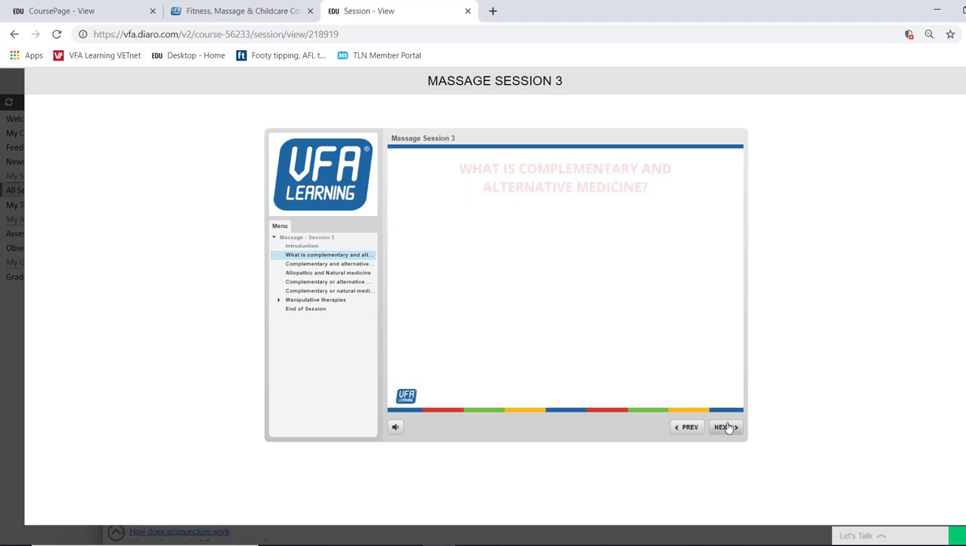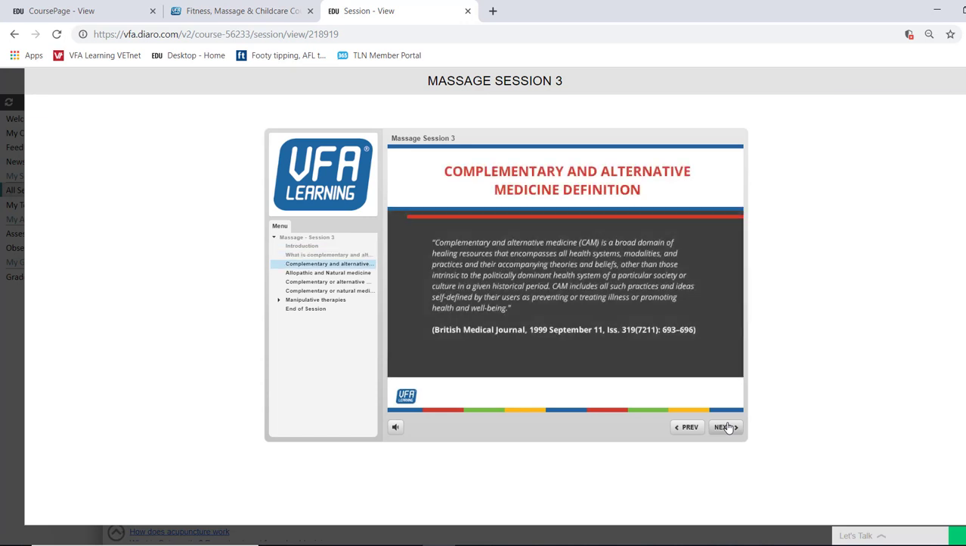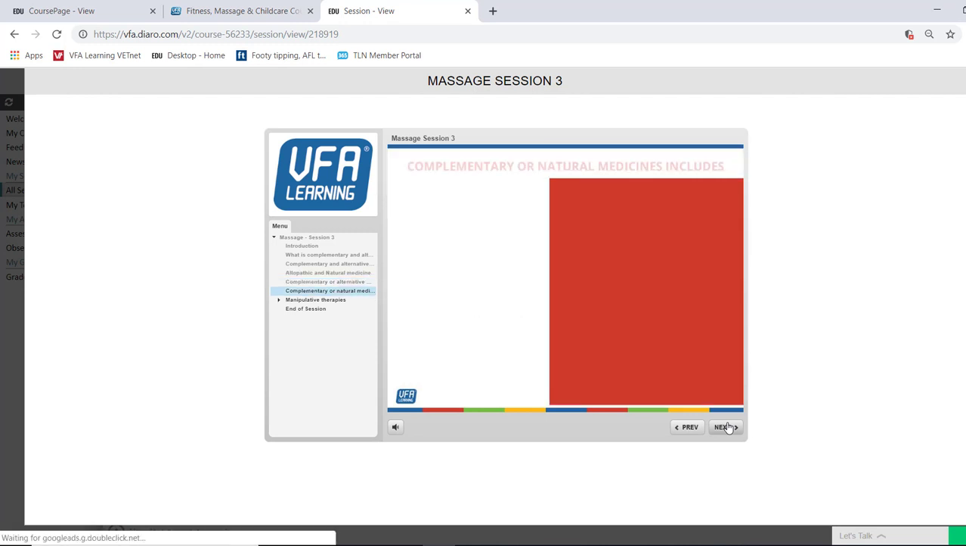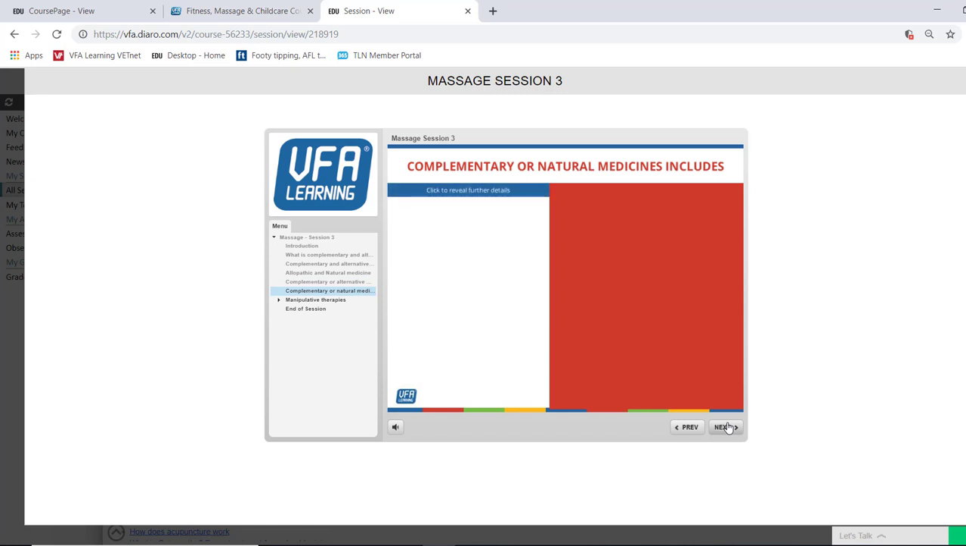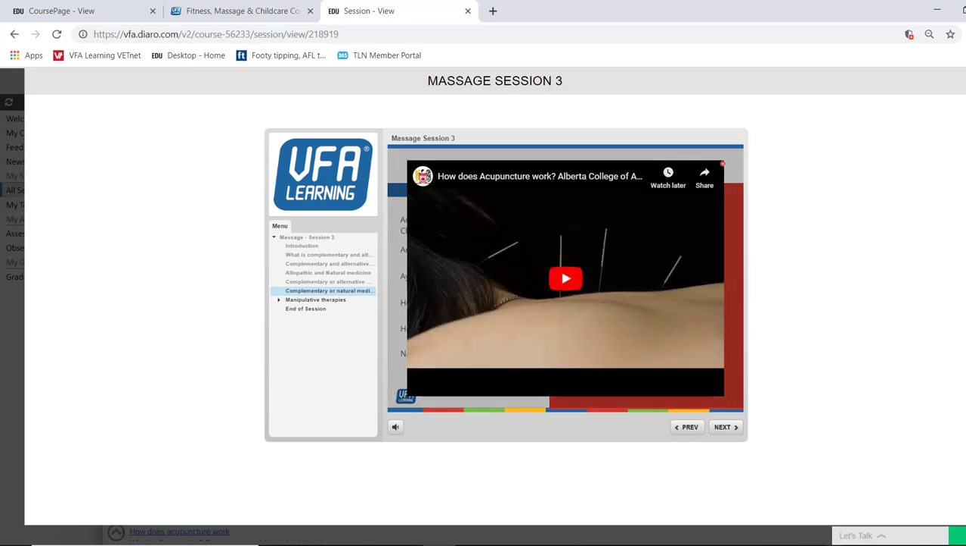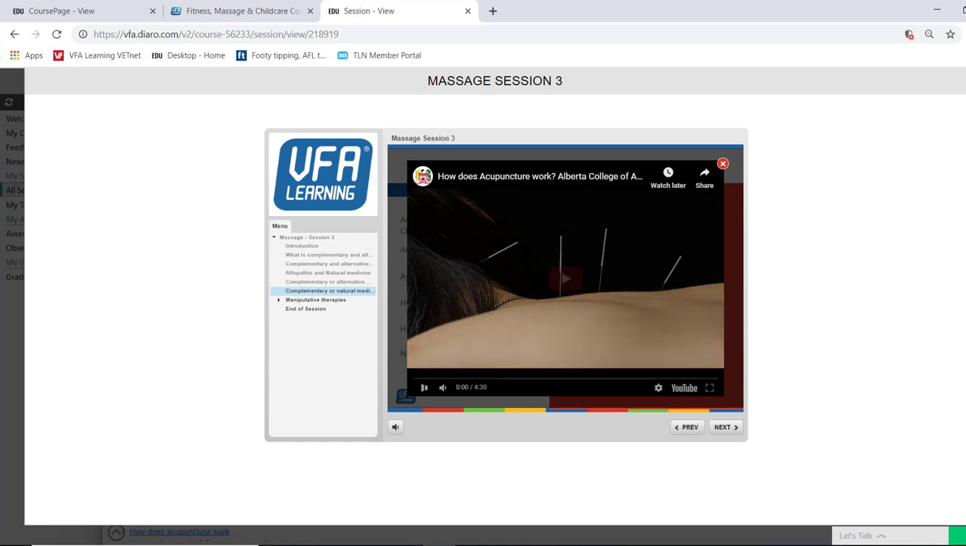It's telling us what we're going to cover, our definitions, and then you might get to a slide such as this one. Okay, so complementary natural medicines include, and it's telling us a topic, but then it gives us an arrow. So if we click on that, it's going to give us some extra information. And then I can click on this video within it and play it.